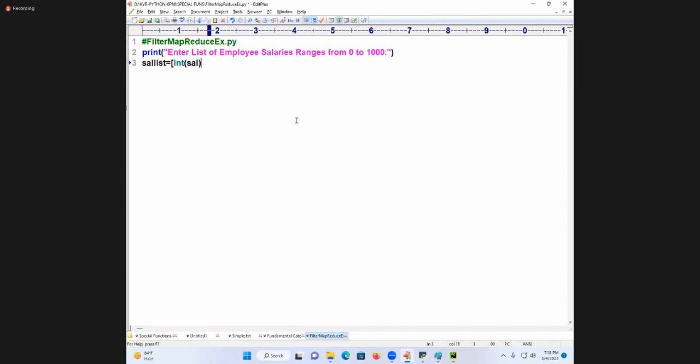Int of cell for cell in input of dot split of, if int of cell greater than 0 and int of cell less than or equal to 1000. Beautiful. Greater than or equal to 0 and less than or equal to 1000.